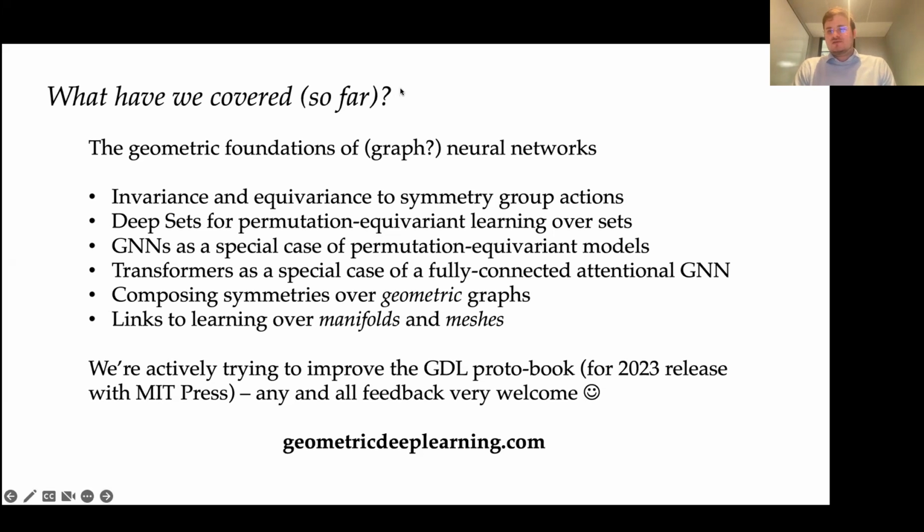Okay, I see there is one question already in the chat, so I will start by answering that. The question comes from Vignesh, and the question asks, has the paradigm of GDL led to discovery of new architectures yet? I think this is a very important question.